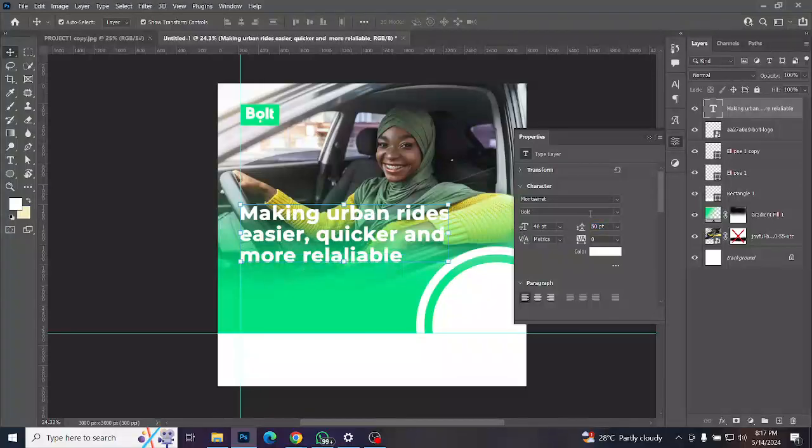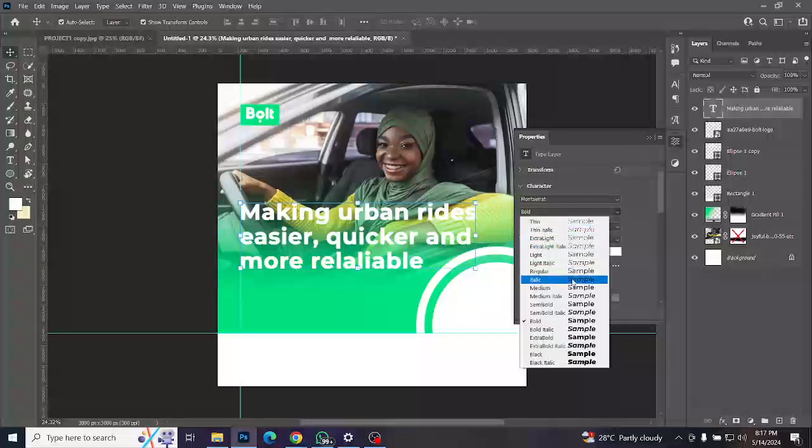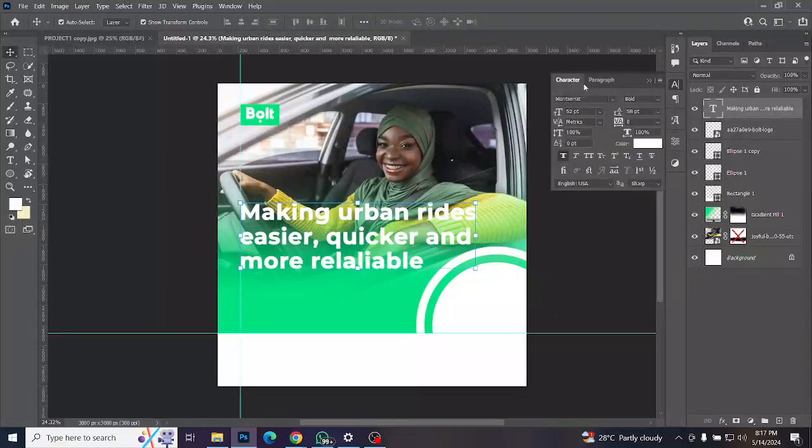So let me make it: making urban rides easier, quicker, and more reliable. So let me also increase this, and then I'll do this one. Okay, the bold is okay. Then I'm going to bring the circles down a bit.